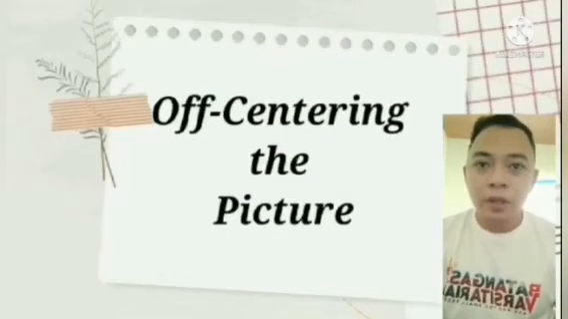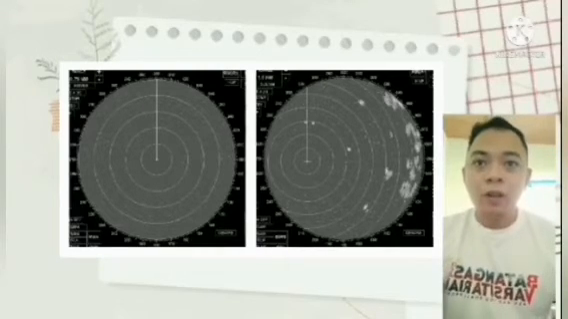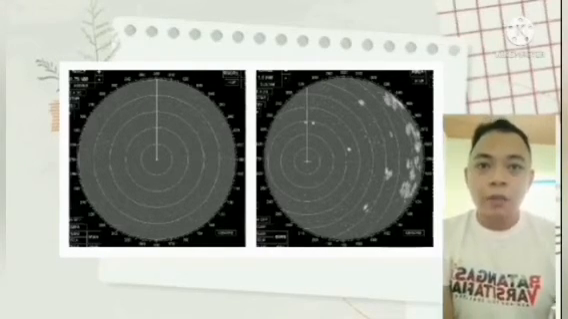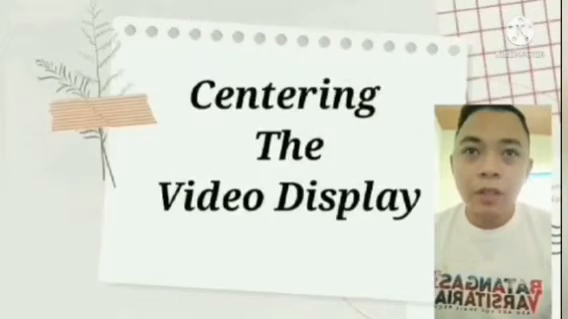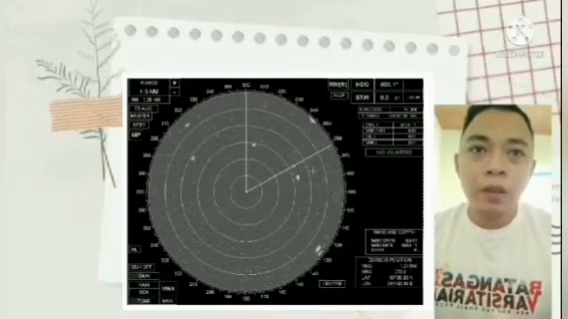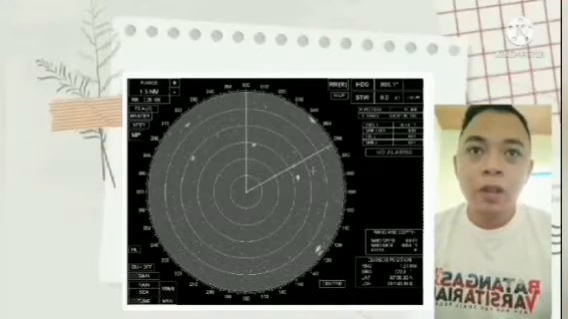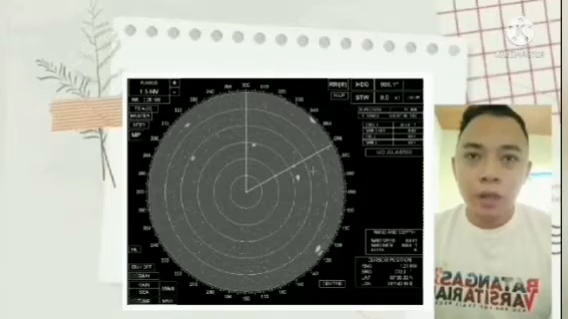Off-centering the picture. The default picture is with own ship placed at the center of the video circle. However, the picture can be off-centered by dragging own ship to a new position within the video circle as follows. Centering the video display. The center soft key, located near the bottom right-hand corner, can be used to redraw the display with own ship at the center of the video circle.